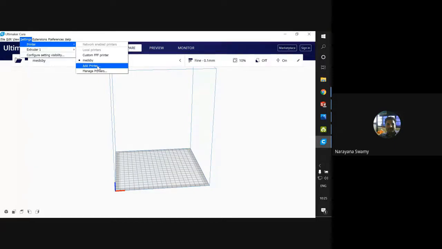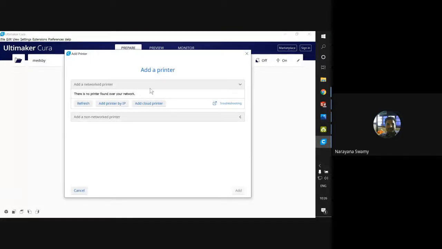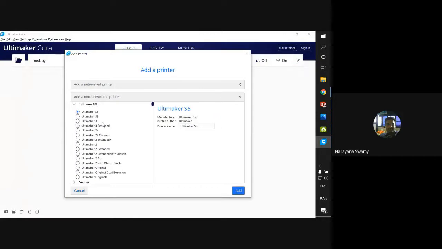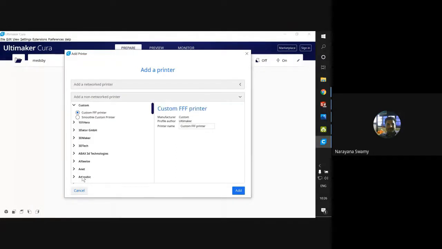If your machine is not added here, you can go here and click add a printer. You can search for whatever machines are there, like Ultimaker S5 and all those. If your machine is not listed here, you can go to customize and type the name of that one, and it will come automatically here. For us, we have already added that one. Once it is selected, whatever printer we are going to use, you can just click add.